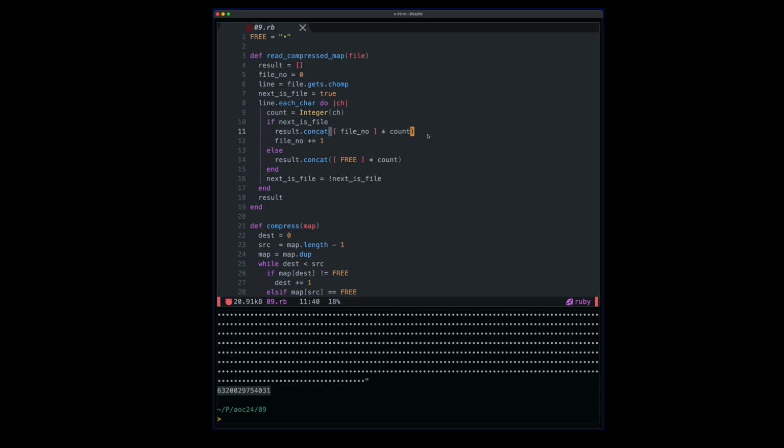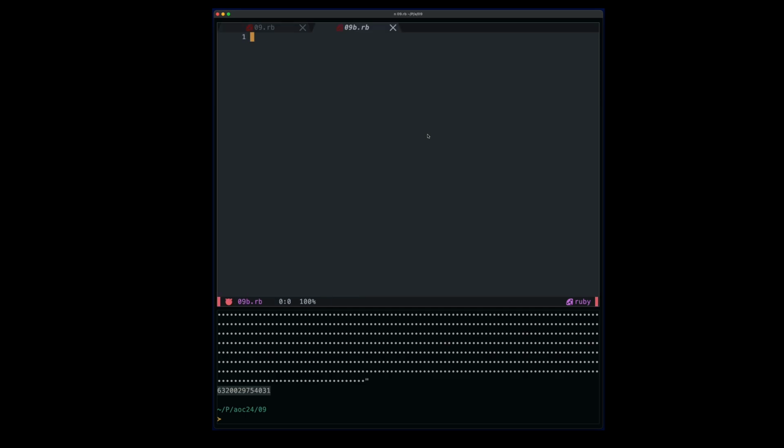Okay, so we're going to create a new program now. So back over in our editor, I'm going to edit 09b.rb. Cool. And we'll start off with our simple data again. So let's go capture that there. Def read compressed map file. Oh, stop it, Copilot. Read compressed map file, line equals file dot chomp. So let's think.